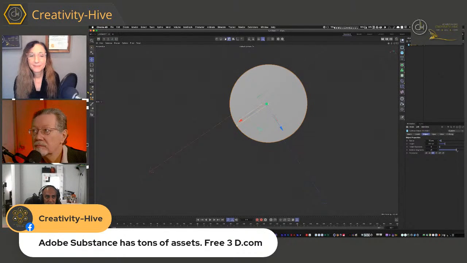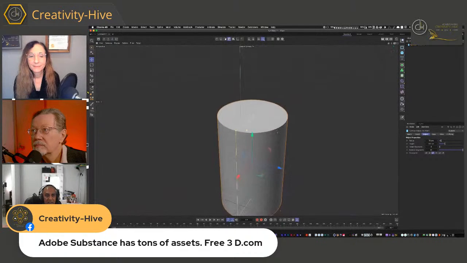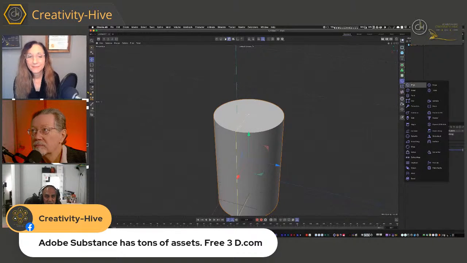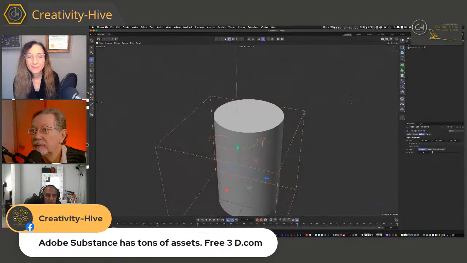Look at this. If I change the segments, the more segments there are, the longer it's going to take to render. But what we can do here, as an example, is a hierarchical kind of structure in Cinema 4D. So if I go into the cylinder like this, you'll see something else happens here. I've got this thing called, as an example, a bend or a twist. So I'm going to put this twist right here.